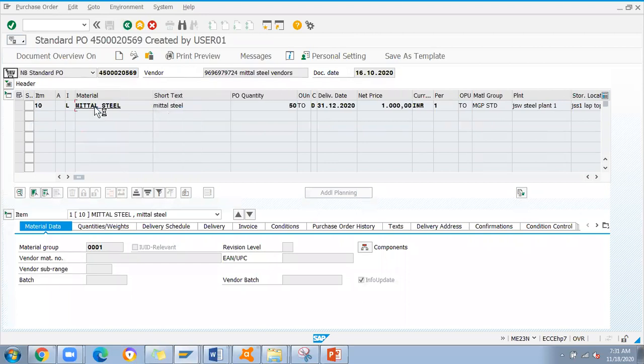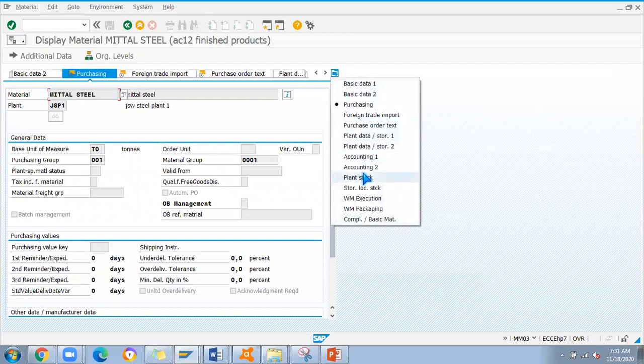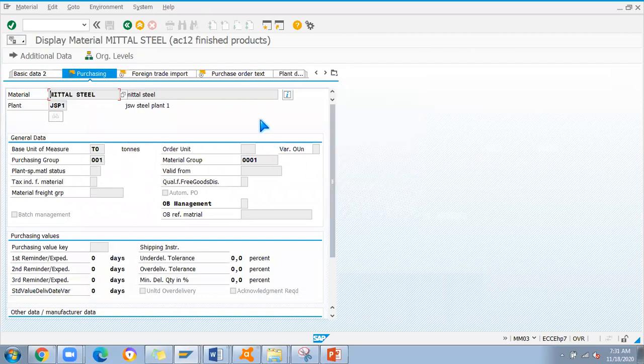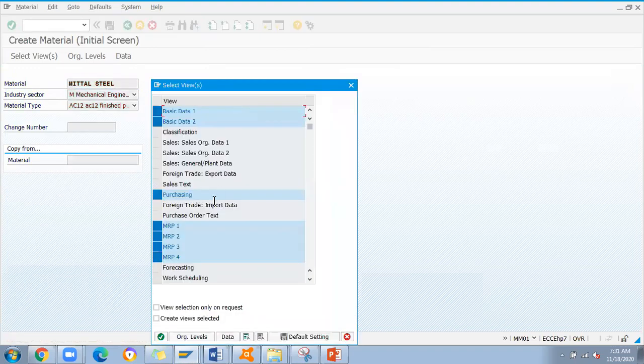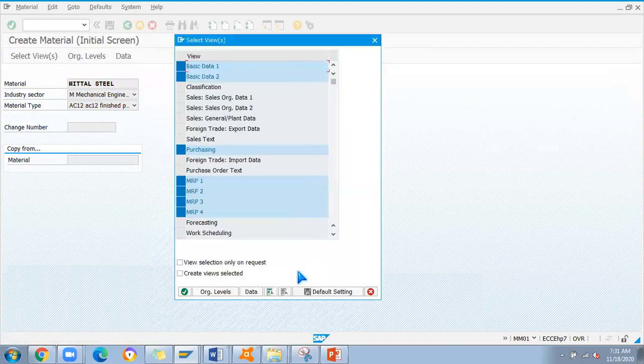Okay, one thing I want to show here: if you go to the MRP view, there is no MRP view maintained. But if you want to create any subcontracting PO through an MRP run, then in the MRP view you should maintain the subcontracting option. I will show you by going into the MRP view. I'll copy this material number, go to MM01, enter this material number, then go to the MRP view, unselect all the other views, and select the MRP views.